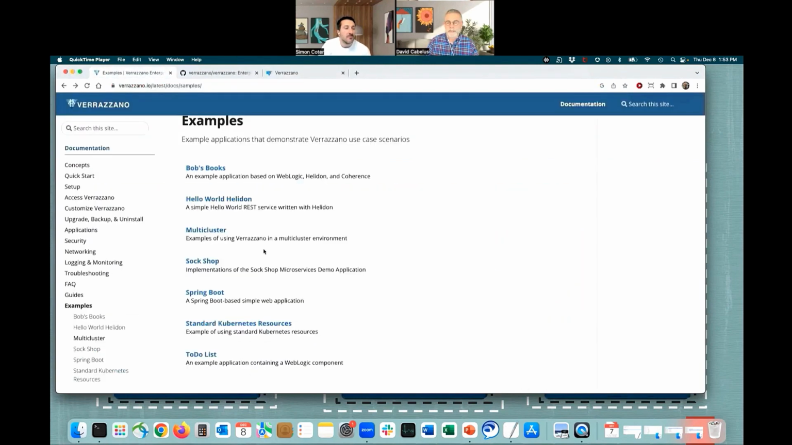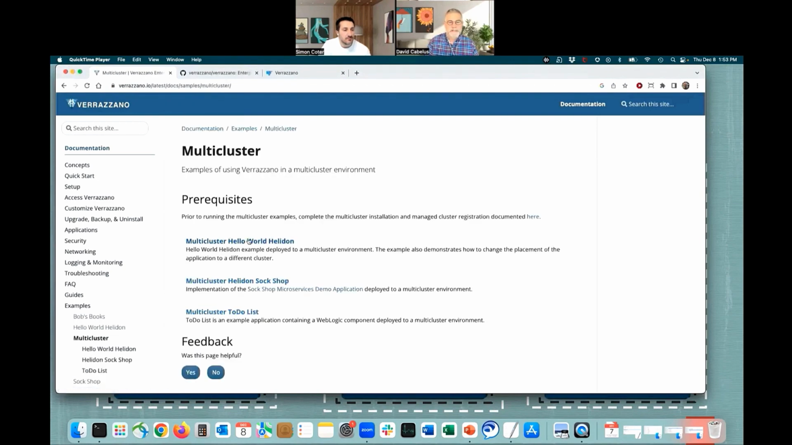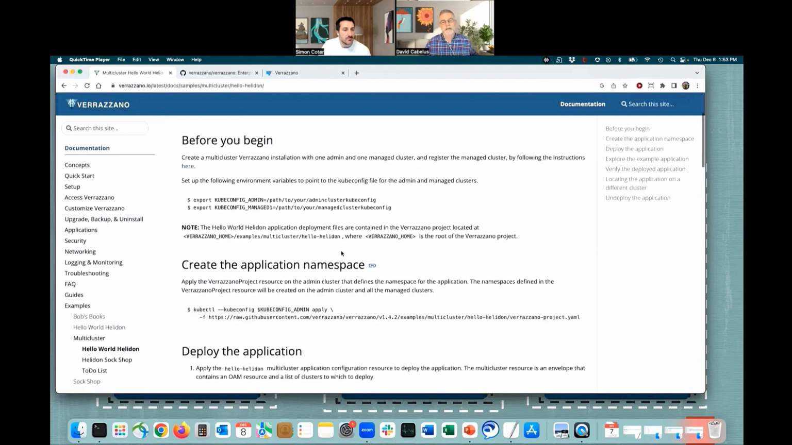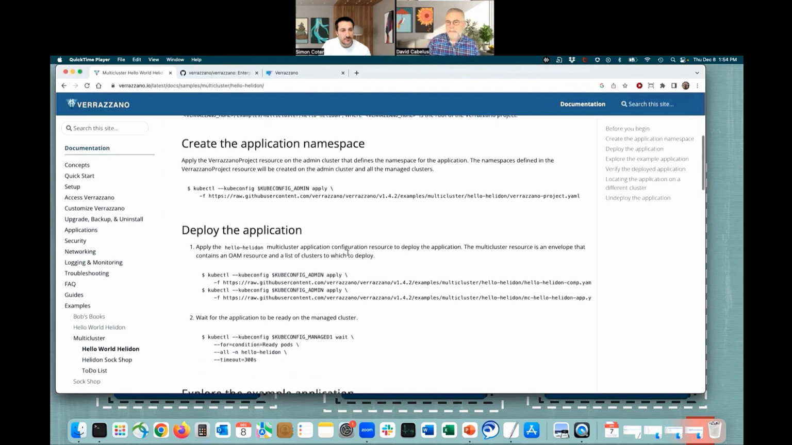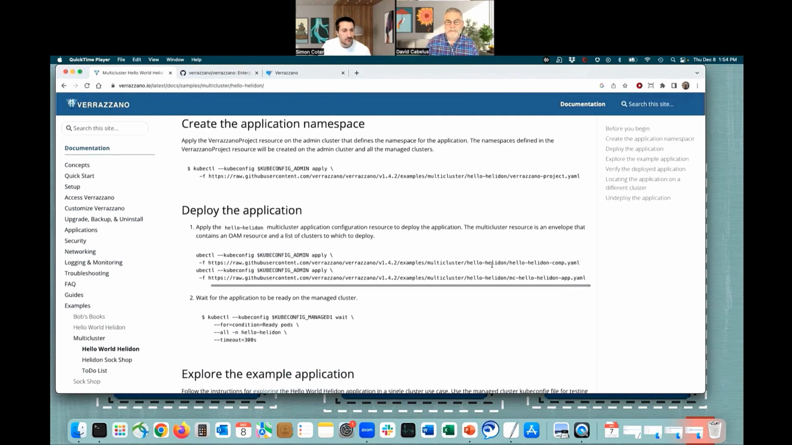And then let's take a look at the example we're going to deploy. Remember I said we're going to deploy an application. These are all documented examples. We're going to go to the multi-cluster examples. We're going to deploy this first one, this multi-cluster Hello World Helidon. Helidon is a series of Java libraries that makes it easy to write Java microservices. So we're just going to show this example, and I do have 2 YAML files to deploy this: the component file and the application configuration file.